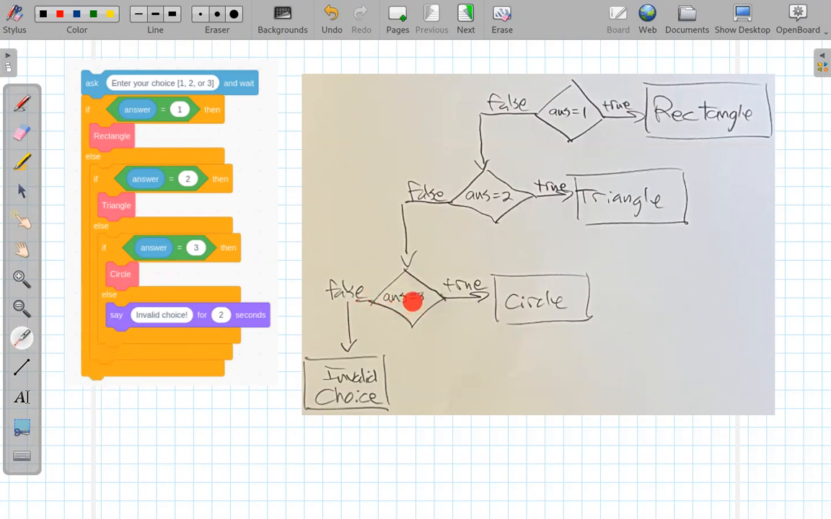Otherwise, if answer wasn't equal 3, so at this point it means it's not 1, it's not 2, it's not 3, it's something else. We didn't program for something else, so we just say, hey, invalid choice, wasn't expecting that. So that's the menu option to deal with. We have plans to deal with a menu option of 1, 2, or 3. Anything else, sorry, no can do.